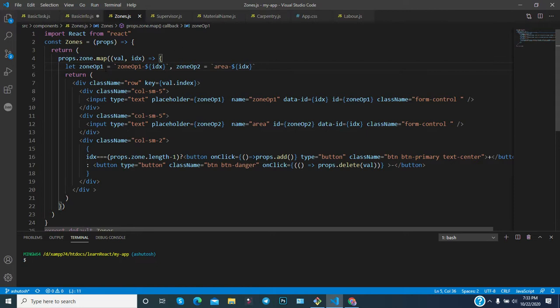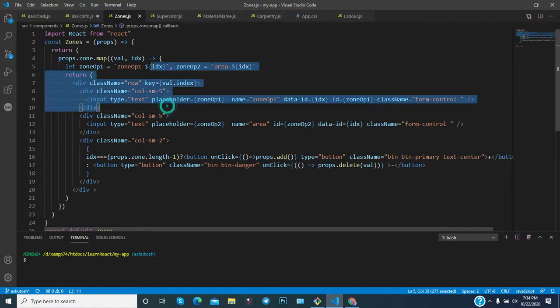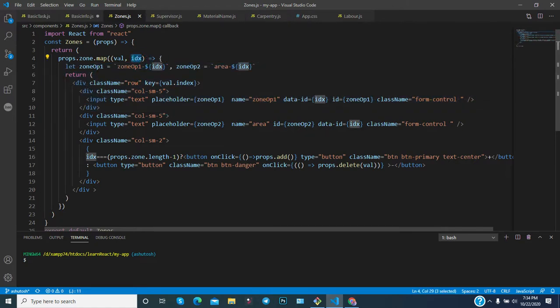This map method provides two arguments. One is a value and another one is an index. Index means from which index you are getting the data. I said idx, but you can call it anything, you can say index also. And the value means, on that particular array, on that index, whatever value it is, you will get that particular value.